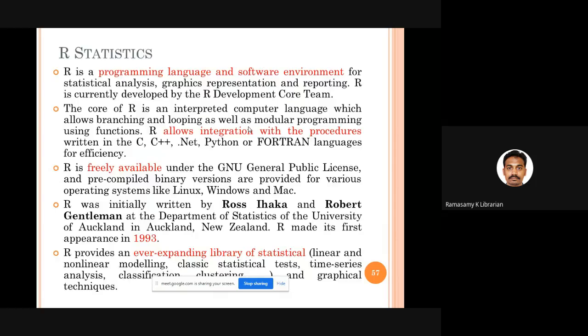Okay, fine. Then comes R statistics. In fact, initially it was written by 2 persons, Ross Ihaka and Robert Gentleman of University of Auckland. Well, it was released first in 1993. Now it has become open source software. It is being developed now by the R Development Core Team.